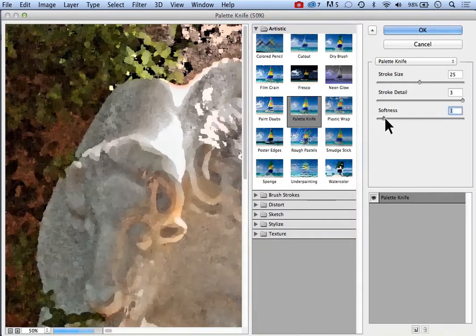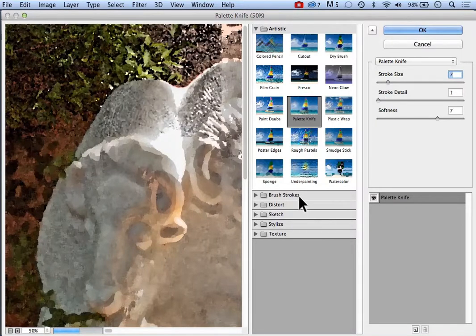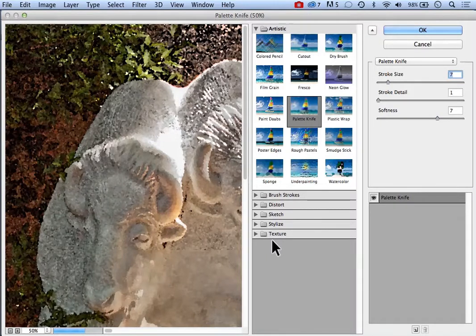So right now I'm going to apply some softness to that. Not seeing a dramatic change. And with stroke detail. A little bit. Stroke size. Now it does take a while for it to catch up to me. You can see it changing right now. So at any rate, for any of these, you also have controls over here that you can try.